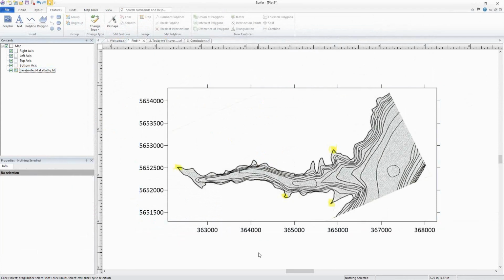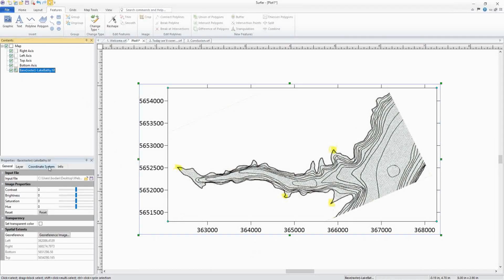The next thing that's important to do is to add a coordinate system to our map object in our layer. Applying a coordinate system might sound a little bit redundant because it kind of feels like we just did that with georeferencing, but really all we've done with georeferencing is tell Surfer what numbers these coordinates should be. Surfer has no idea if these numbers are state plane, if they're UTM, if they're lat long.